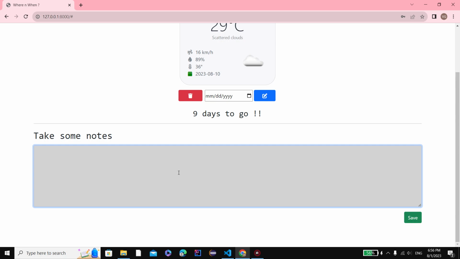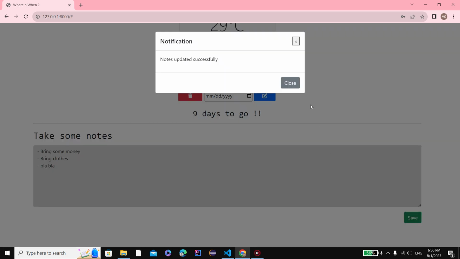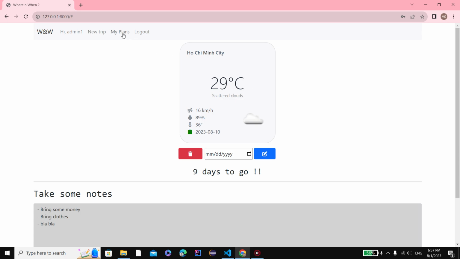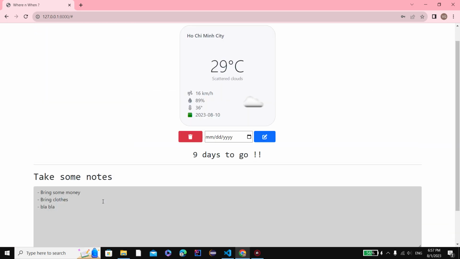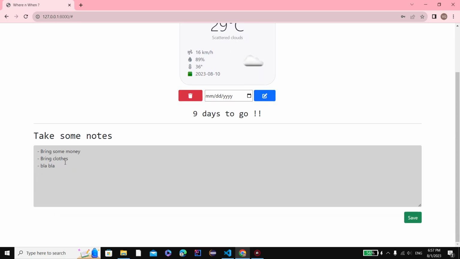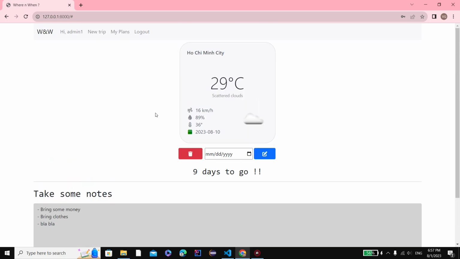And I can take some notes here, like if I want to go on a trip, I want to bring some money, I want to bring some clothes, and so on. And here I can save. After I save, a modal will pop up and say notes updated successfully. And if I get back there, you can see that the note is still here. It has been saved.